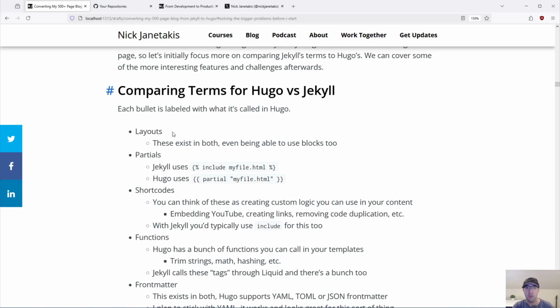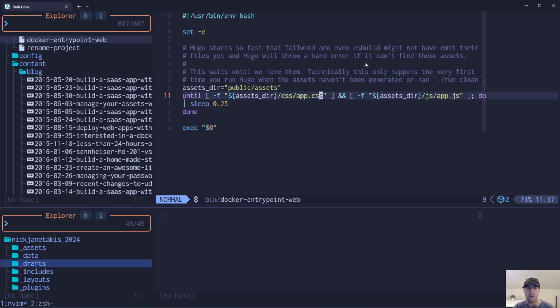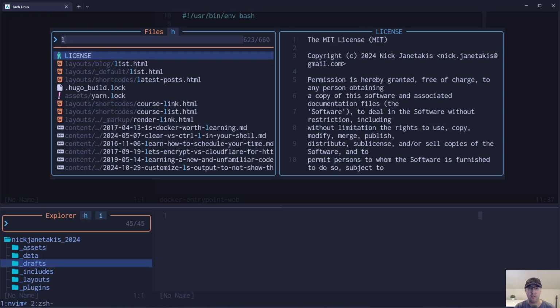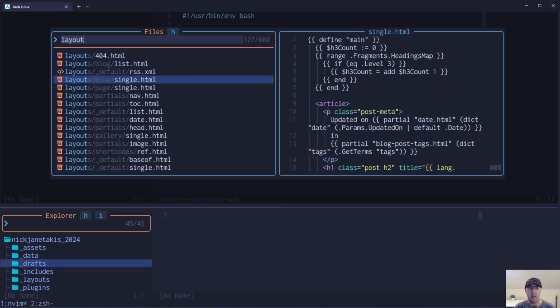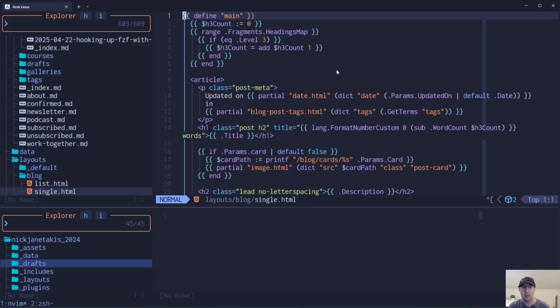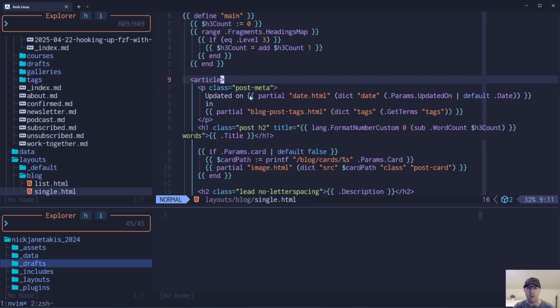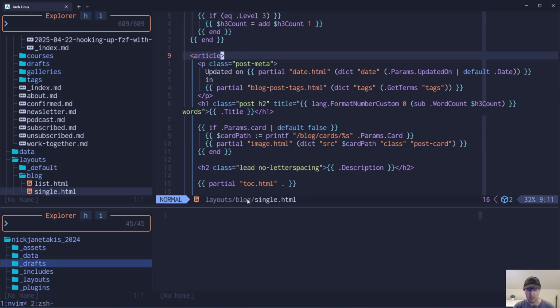Like for example, Hugo and Jekyll both have this idea of a layout. This is being able to just set up layout files that you can then use and then pass blocks around as needed to customize that. For example, if I do a search here for layout, maybe the blog single.html or whatever, this is just a layout file that has a block main, and then there's some code in here to do certain things. So this is blog single.